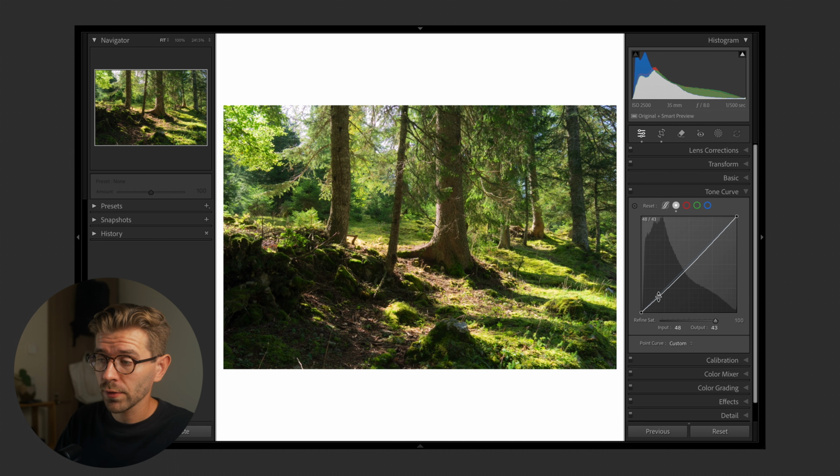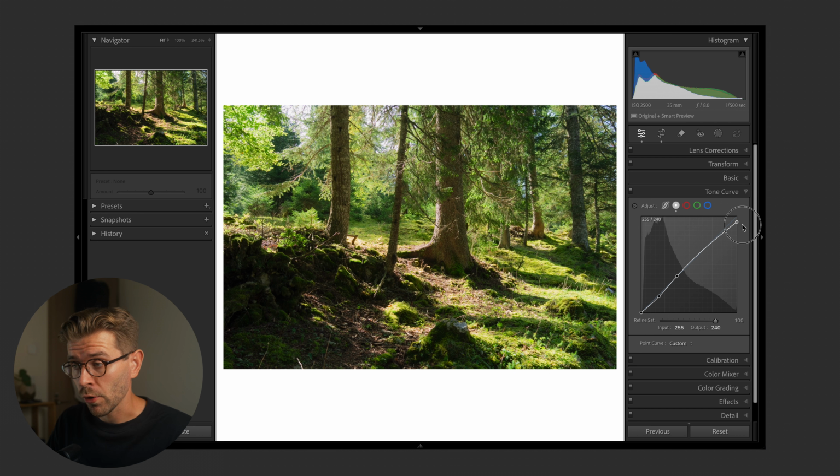Then I move to the tone curve and create a very slight S-curve. I lower the white point to reduce the harshness even more, while keeping the midtones and upper midtones quite bright.